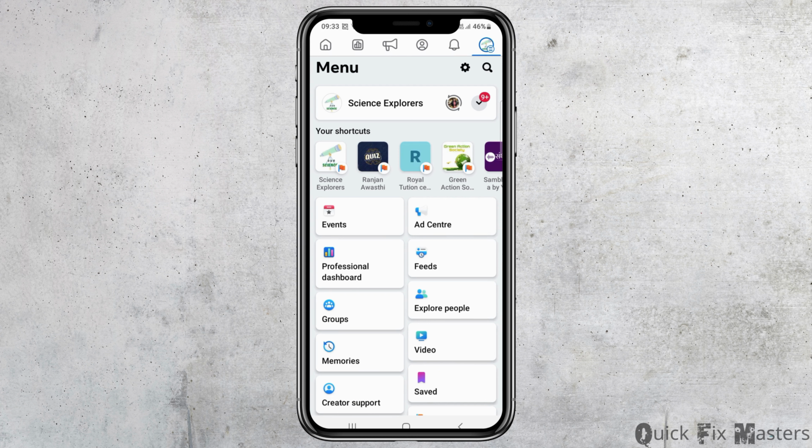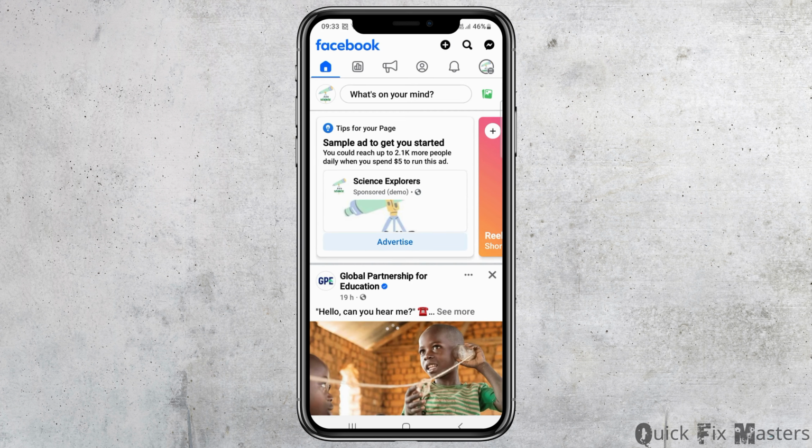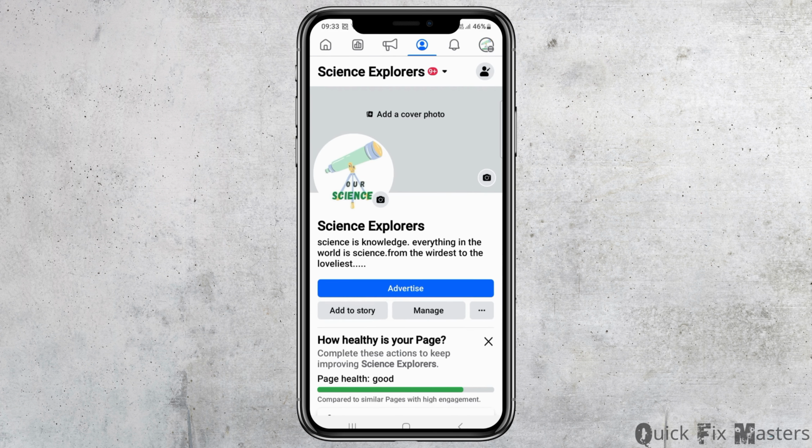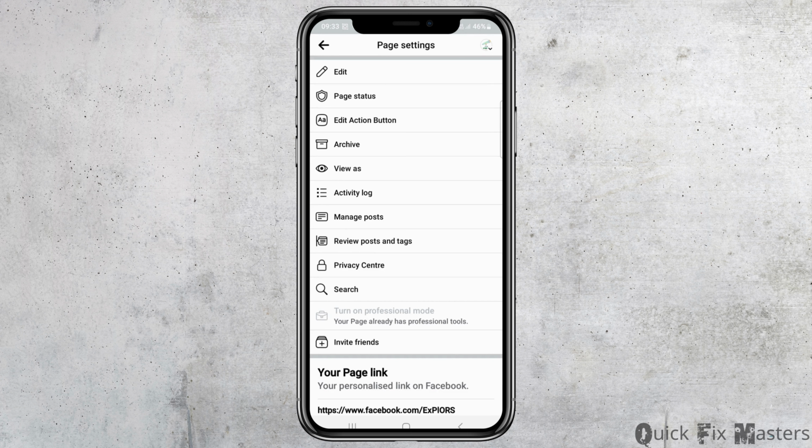After your Facebook is launched, you can see a screen like this. Now you have to go to the profile section on the top, and you can see a screen like this. Now you have to go to the three dots on the right side. After you go to the three dots on the right side, you can see a screen like this.